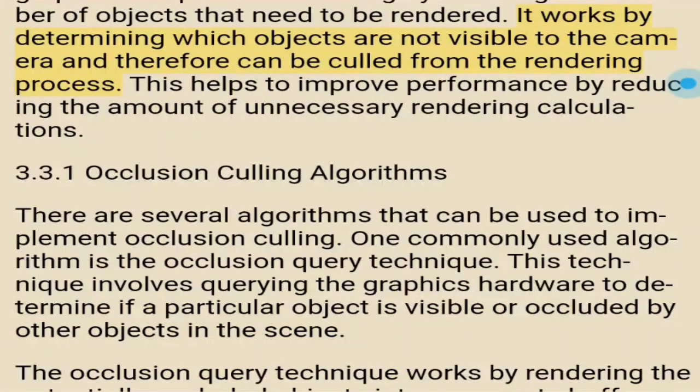It works by determining which objects are not visible to the camera and therefore can be culled from the rendering process. This helps to improve performance by reducing the amount of unnecessary rendering calculations. 3.3.1 Occlusion culling algorithms. There are several algorithms that can be used to implement occlusion culling.